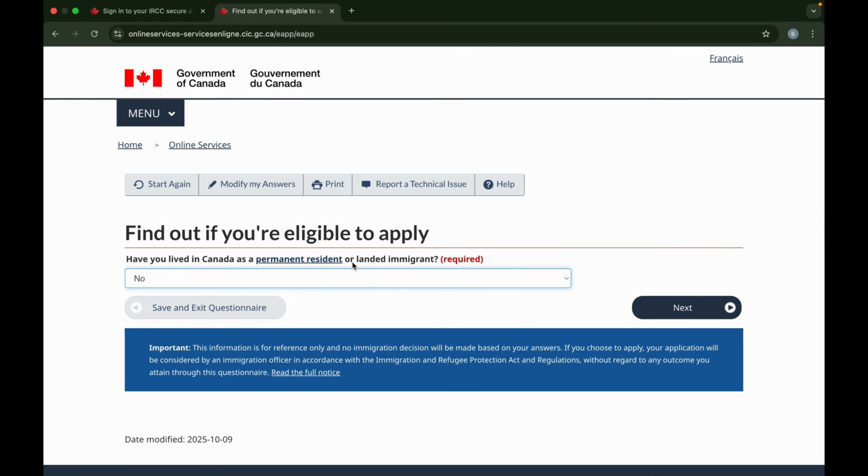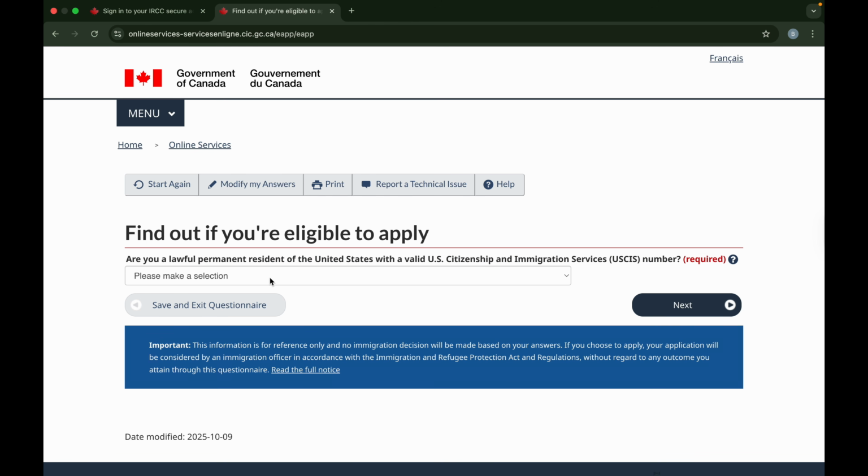So this is not you and this is not your parents. They are not a permanent resident and neither are they a landed immigrant. They are non-immigrants because they came in on visitor visa. So if you are applying for your family as a representative member or maybe they're applying themselves, you can advise appropriately. So you click on no, then click on next. Are you a lawful permanent resident of the United States? No.